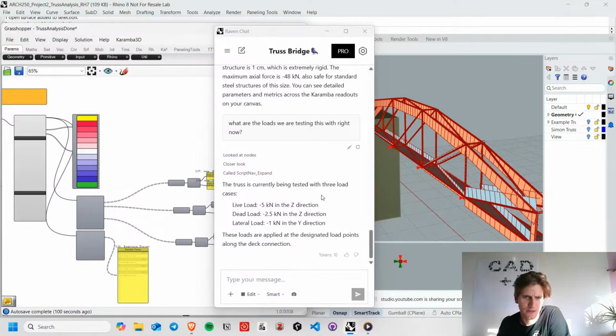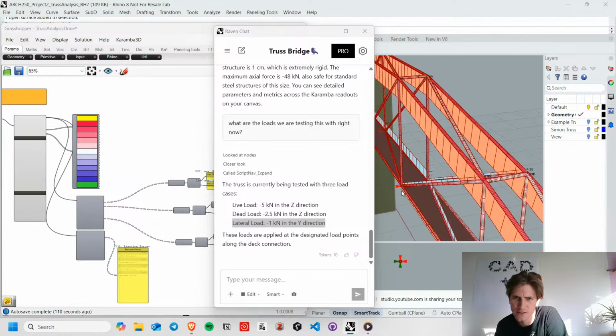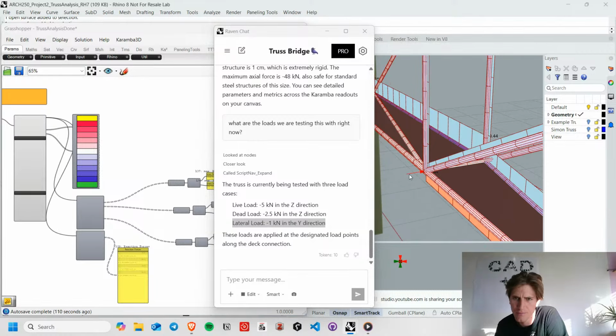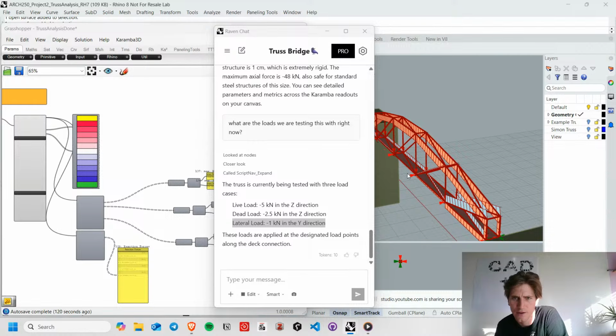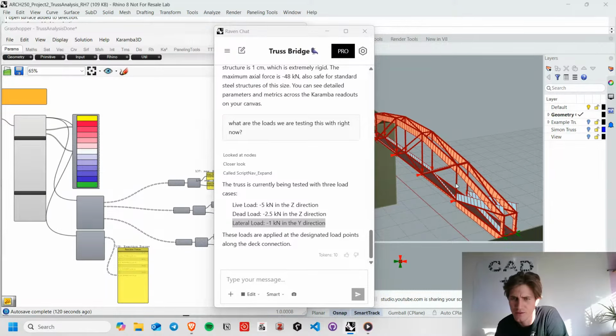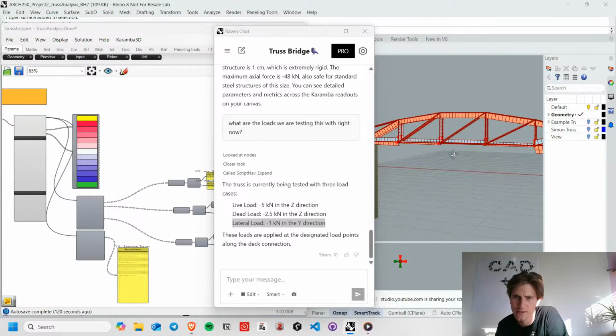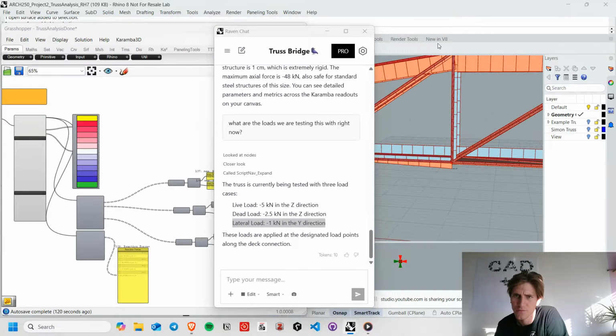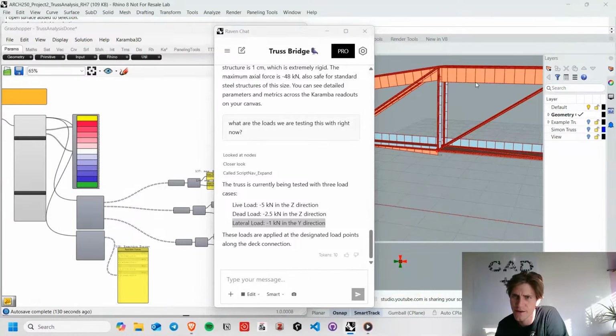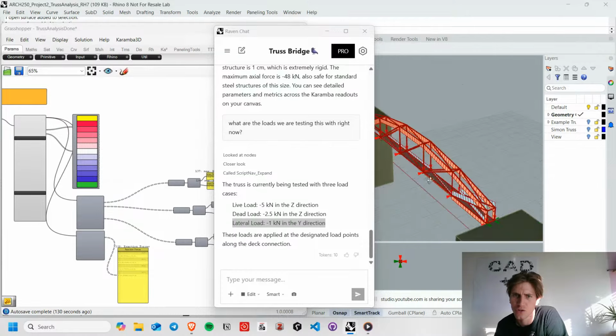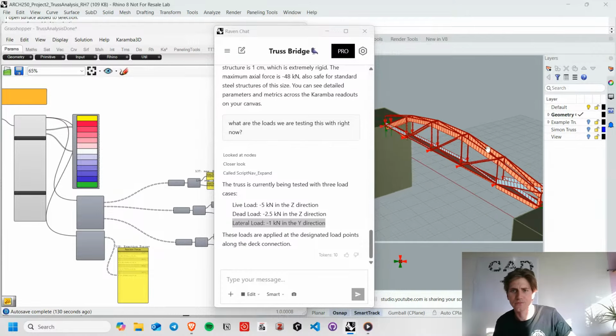The truss is currently being tested with 3 load cases: live load, dead load. So live load would be when it's being used by pedestrians, dead load, and then lateral load. So we have a little bit of a wind force on it. Actually, you can see the loads, we call them arrows, right here. We have the weight of the material. We have people standing on the deck that is being simulated, and then you can see these flags here in red and blue show us which members are in tension and which are in compression.